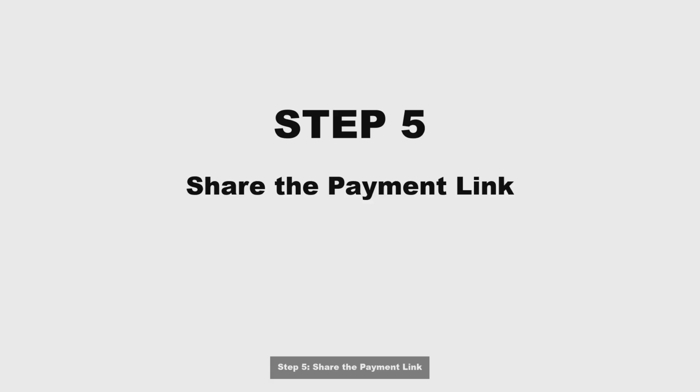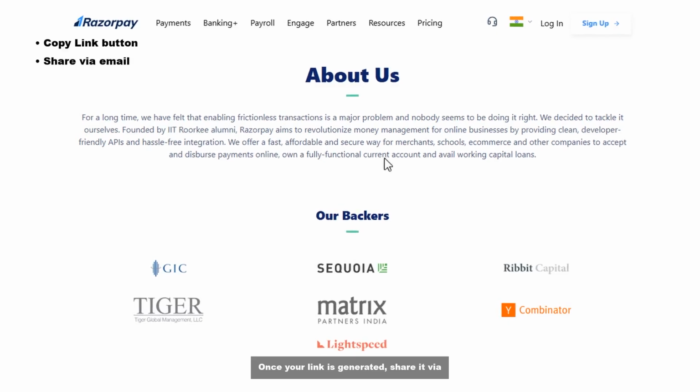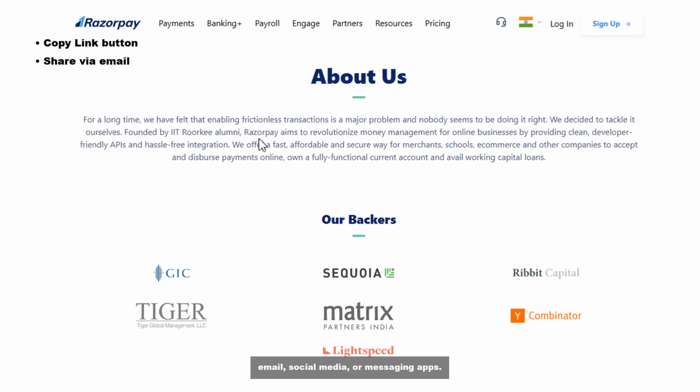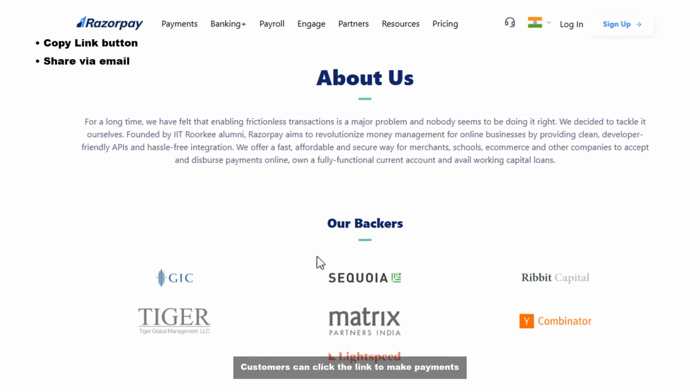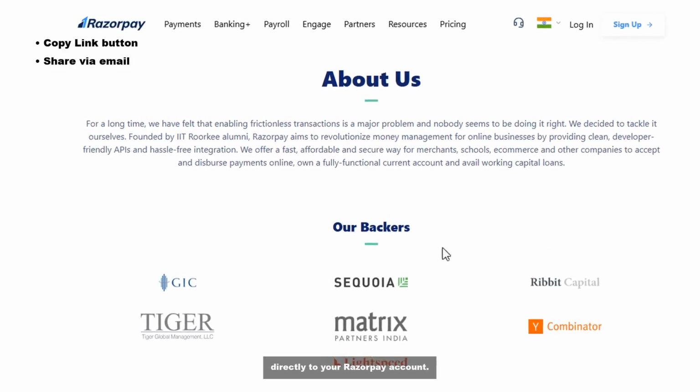Step 5. Share the payment link. Once your link is generated, share it via email, social media, or messaging apps. Customers can click the link to make payments directly to your Razorpay account.